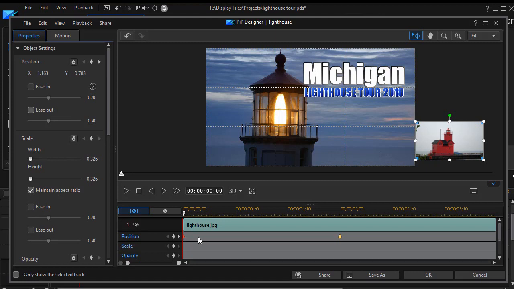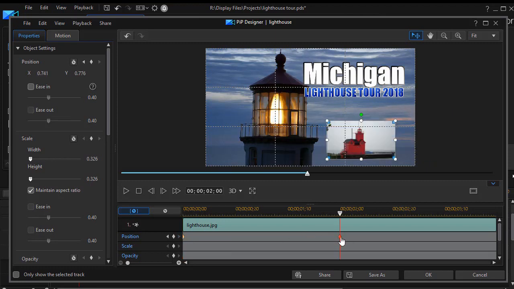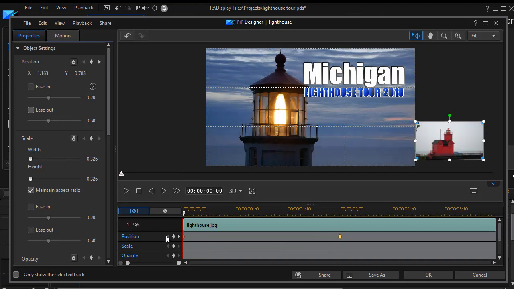And then what it will do is it will calculate in time the distance between here and here, and in each frame between these two, it will move at a steady pace between this location and the other location. If I click the right arrow on my position value, it will move to the next keyframe. Likewise, if I click on the left arrow, it moves back 1.